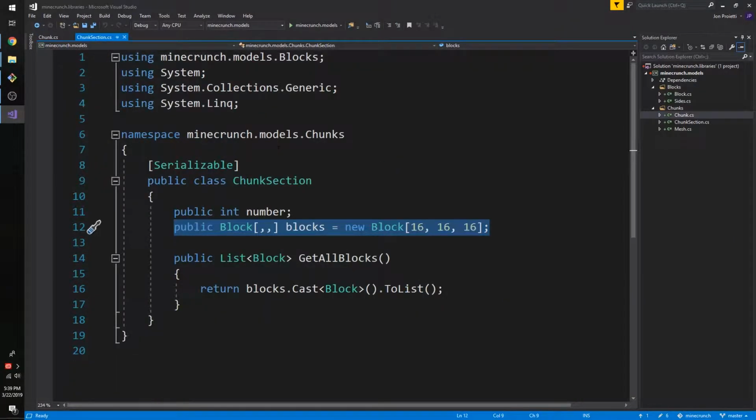So I'm going to jump back over here to chunk sections. Other information that we need to store about the chunk section is what its number is. So this will be a number between 0 and 15, since there are 16 chunks, but computers start counting at 0, it'll be 0 to 15.